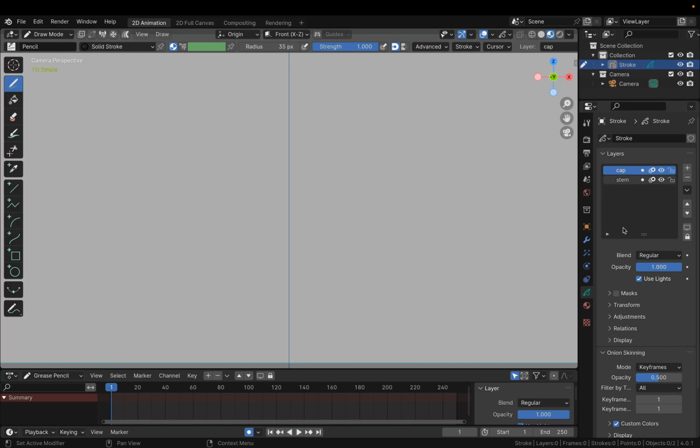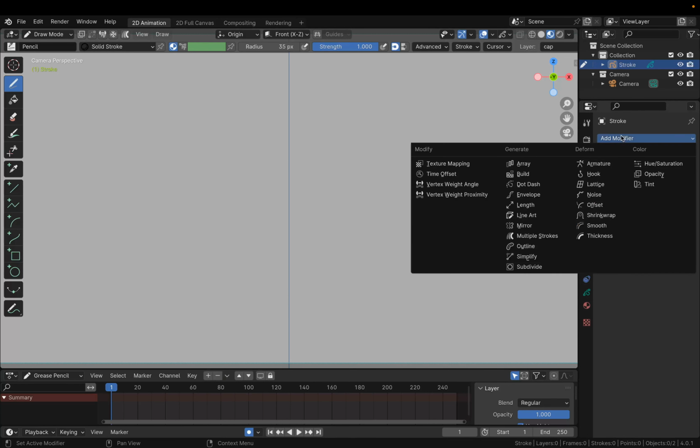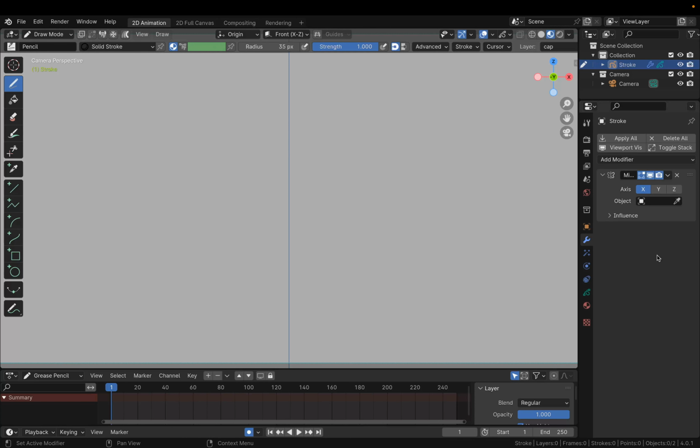Select cap, and let's go to modifier properties and add a mirror modifier. And since we're going to be working on cap first, let's go to influence, and then for layer, choose cap. So that way, this is the only layer which will be affected by the mirror modifier.